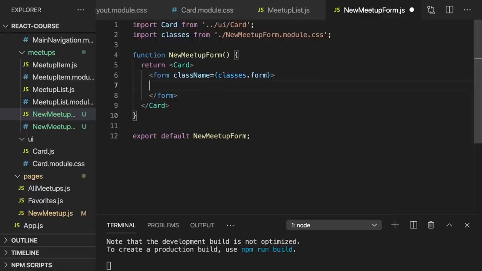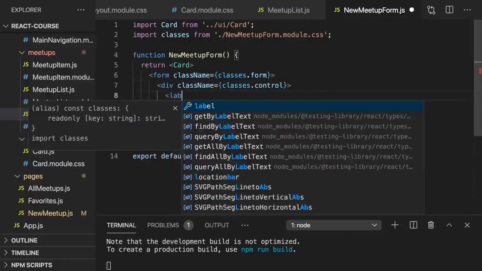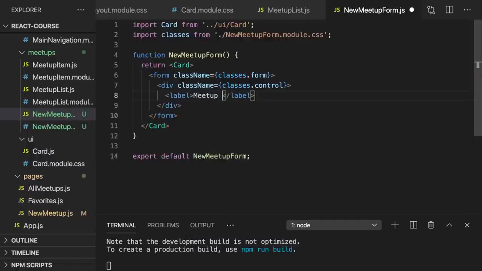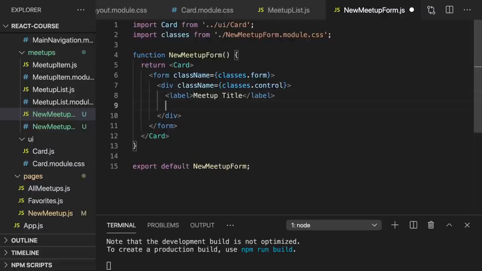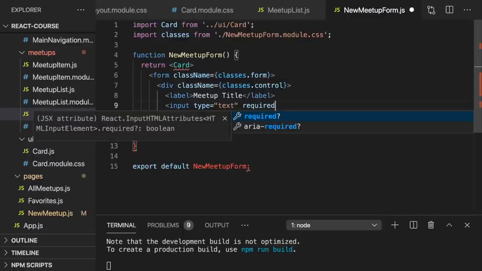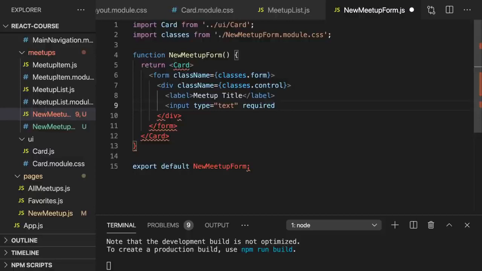Now, inside of this form, you can of course structure this however you want, but to fit the styles which I provided to you, I'll add a div with a class of classes.control. And in that div, I want to have a label where we say meetup title, for example, for the first input we're going to add. Now that input is added here and it's of type text. It should be required so that we have that in-browser validation. And I will give it an ID of title and then self-close it.